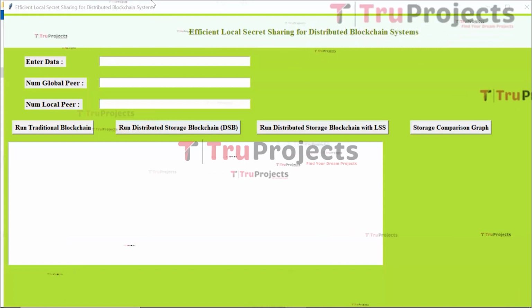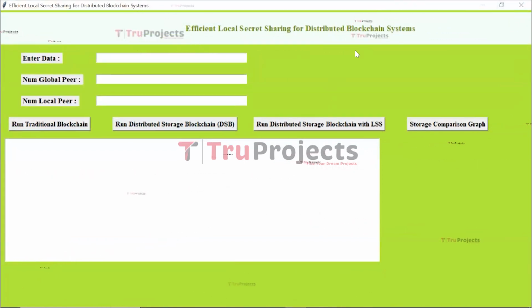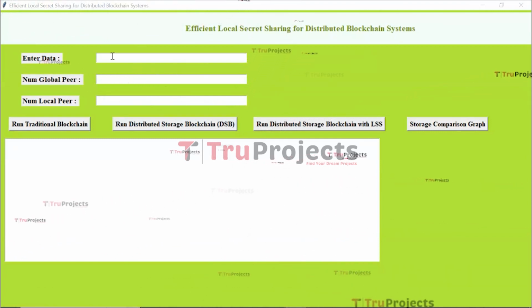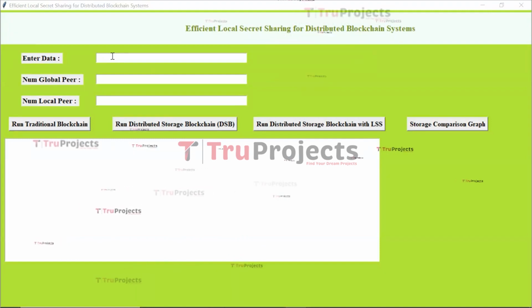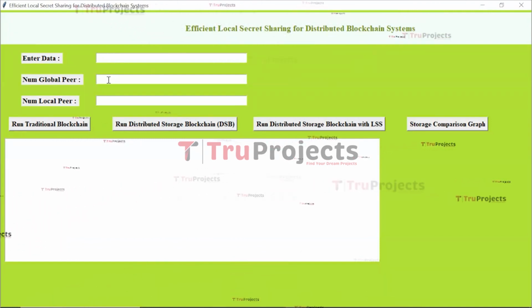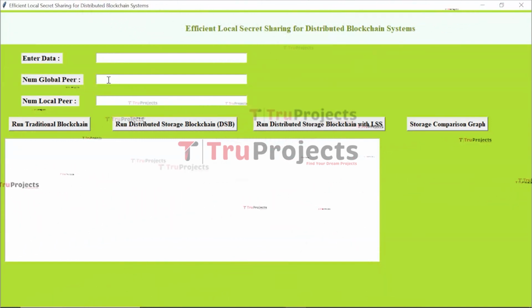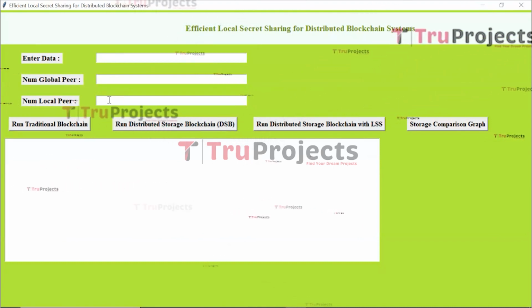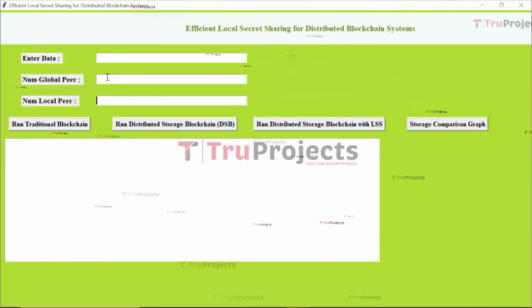This is the graphical user interface created using the Tkinter library in Python. Using this GUI, we will interact with the project. So here we need to enter the data to store in blockchain, and then we need to enter the number of global peers to store hash values, and then we need to enter the local peers to store private keys. So I'm entering the message here.